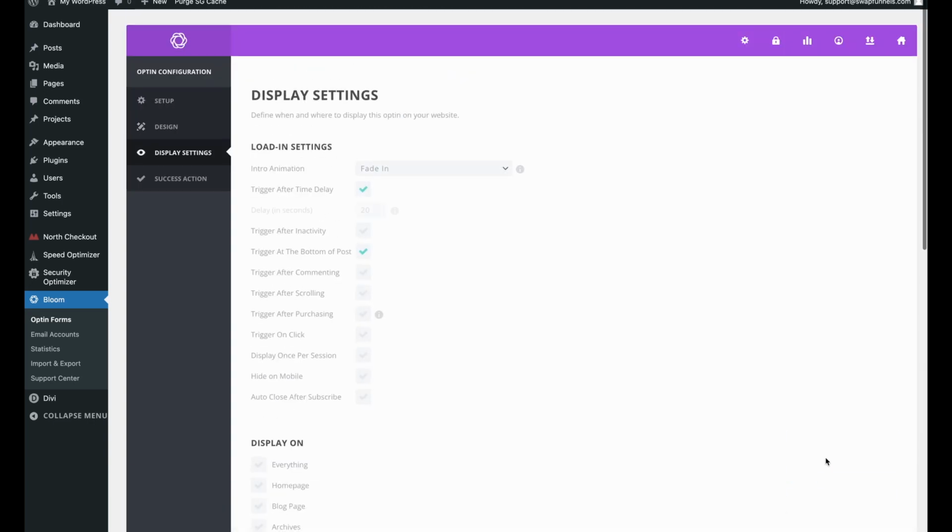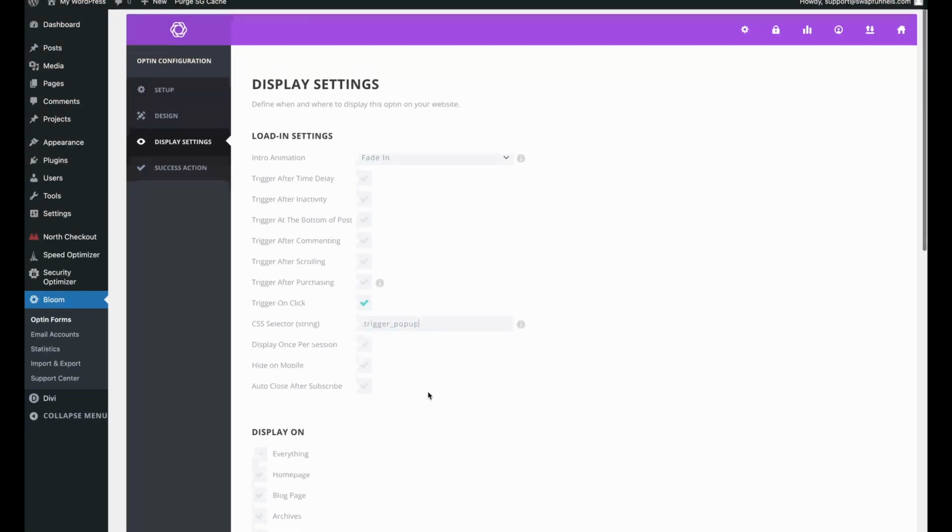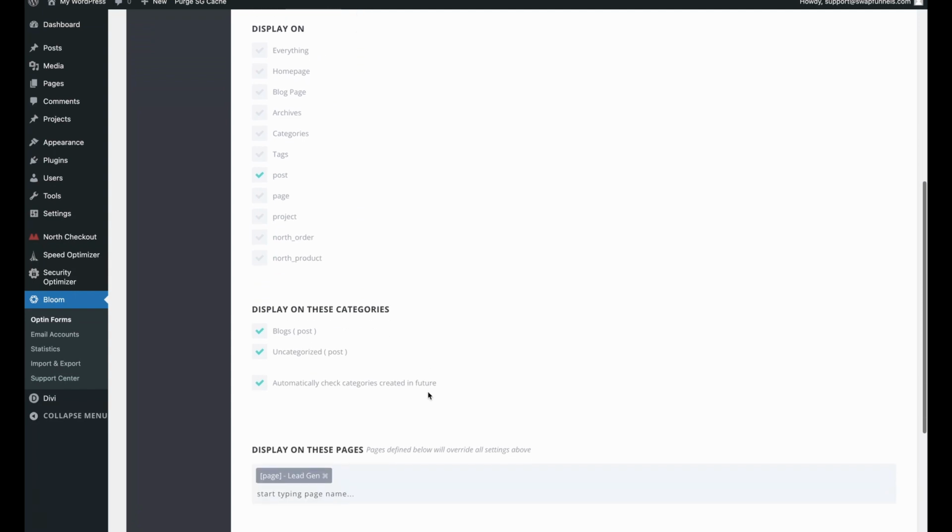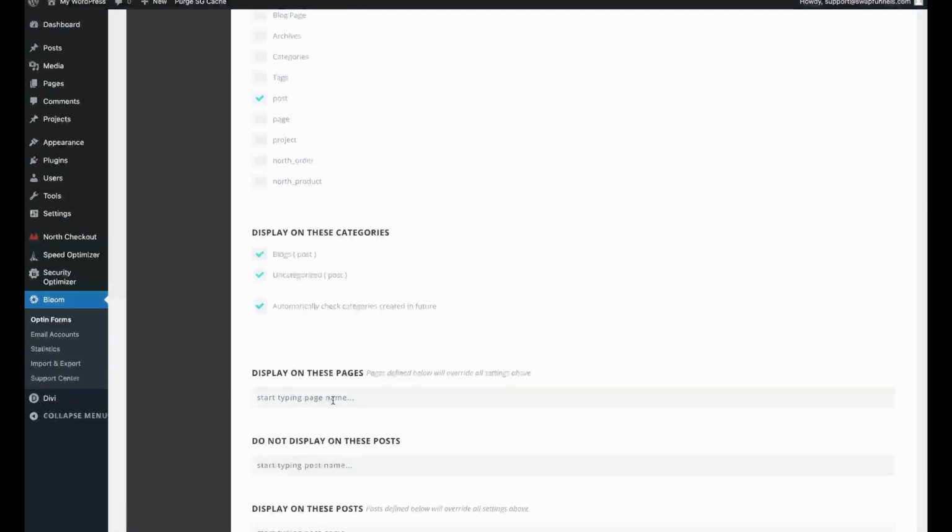Next, we go to display settings. Now, on the display settings, what you'll see here is fade in and all of these check marks. What we're going to do is uncheck these. And the only thing that we want check marked is trigger on click. After we check mark that, we're going to put the code in, which is .trigger_popup. Okay. Once we have that, we scroll down and yours will be empty just like this.